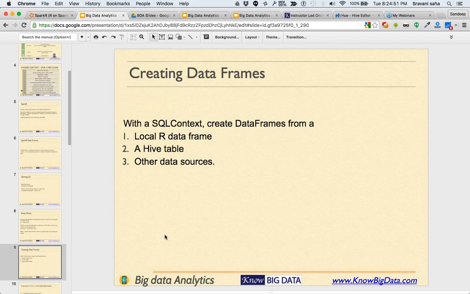Next, let's try to create a data frame. That is the first step, whether we talked about Pig, Hive, or SQL, everywhere, because when we talk about big data, it's all about data. So the first thing we do is we load the data into a data frame, or we call it creation of a data frame.